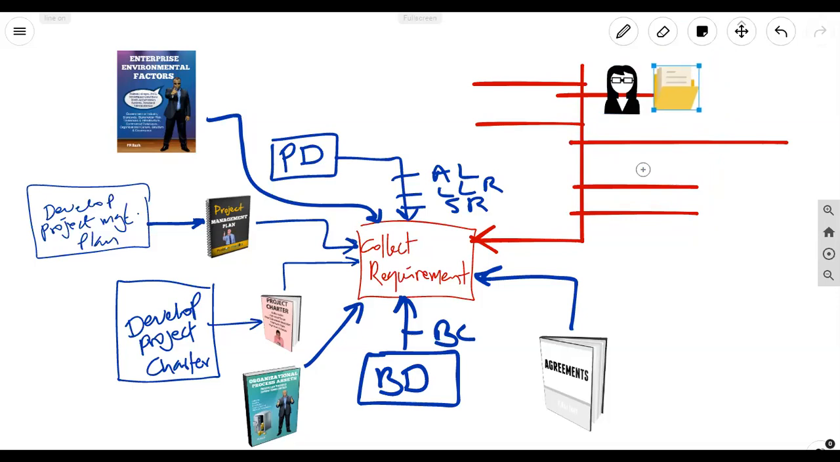And now, even without opening the PMBOK guide, you're making the linkages. Oh, expert judgment. Yeah, I remember what that is. Oh, data gathering. I remember what that is. You see where I'm going with this?